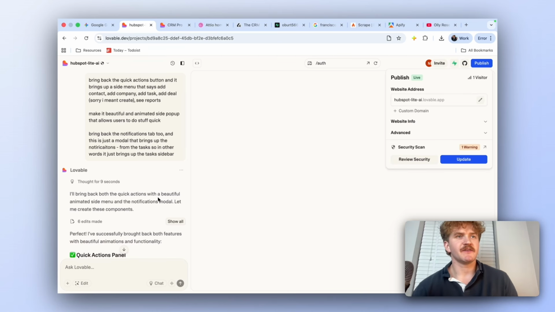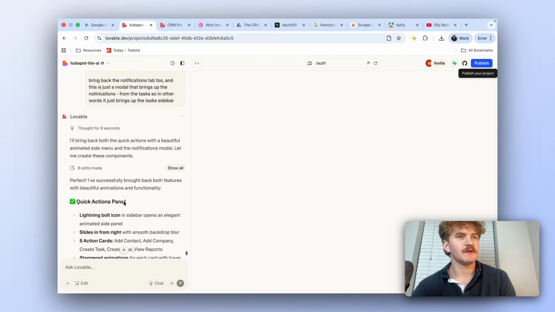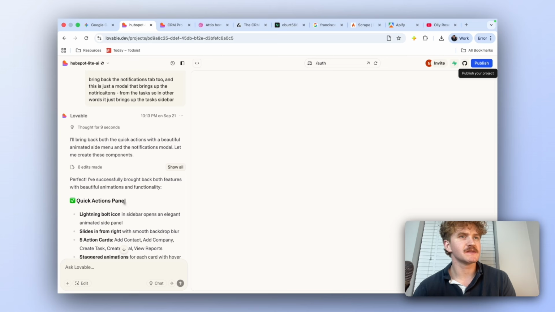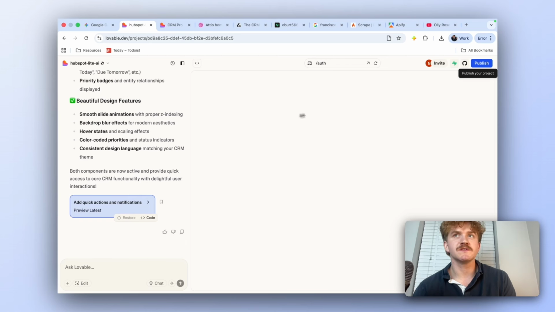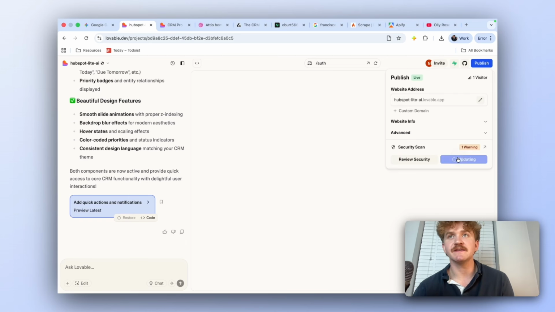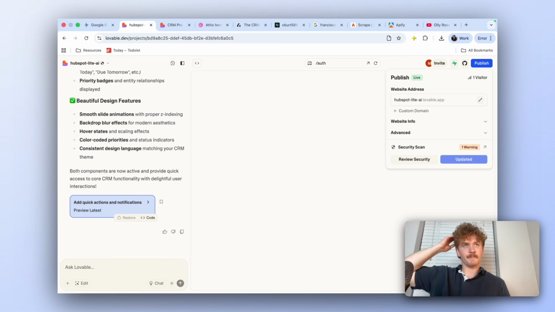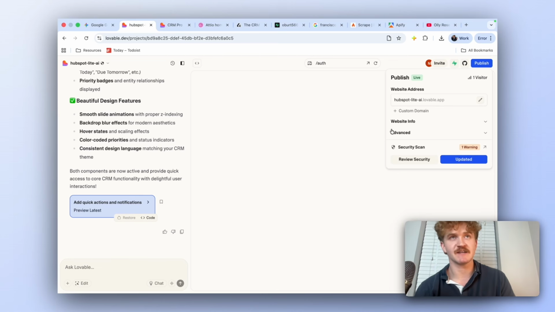So it said I'll bring back the quick actions with a beautiful animated side menu and the notifications modal. It's creating the components. And also it should have fixed the deal issue. So basically the deals on the dashboard were saying $100 because we won $100 today by closing the deal with the example company. But the analytics dashboard wasn't saying the same thing, which doesn't make any sense. So now we've got both databases, both dashboards working, hopefully.